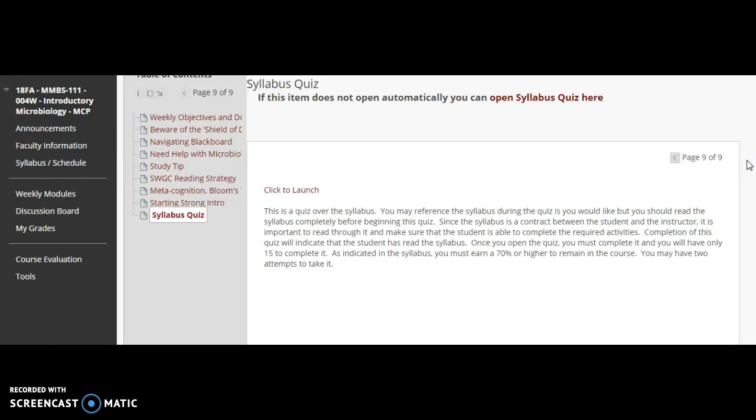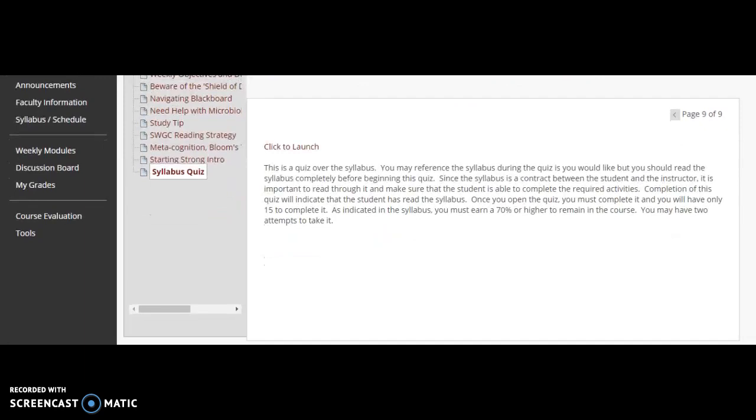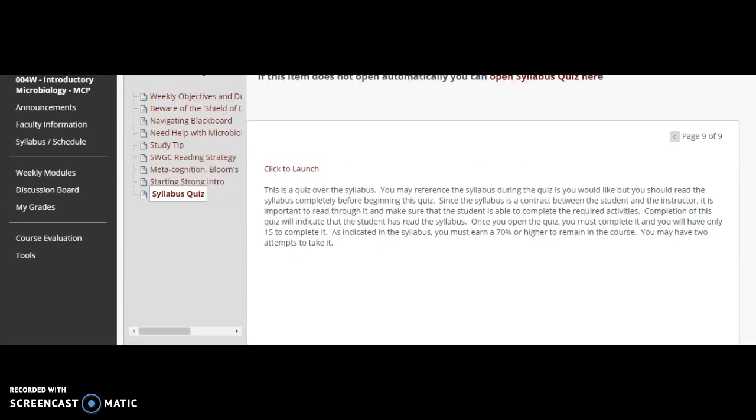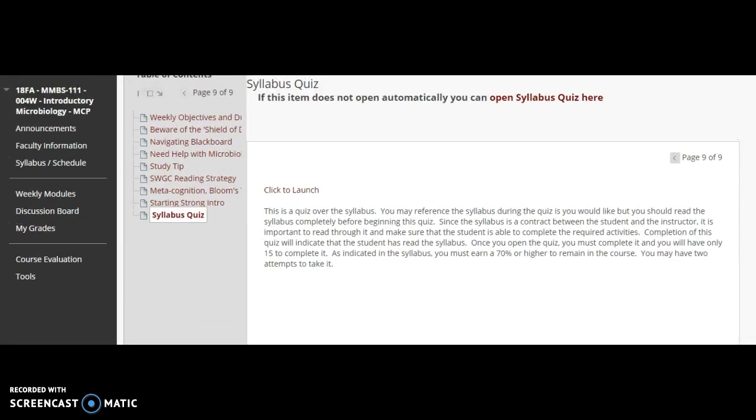All right, this quiz is a 10-question quiz. You can have the syllabus next to you, print it out, refer to it, but you must earn a 70% or higher to remain in the course. You will have 2 attempts to take it, and you will also have just 15 minutes to complete, and then you'll be done with the Starting Strong. So in all reality, this component really will not take you that long.